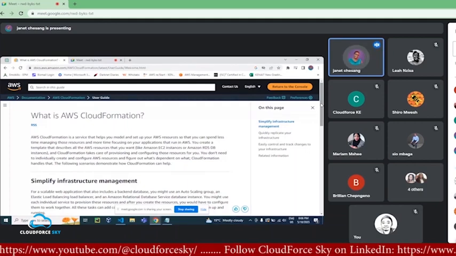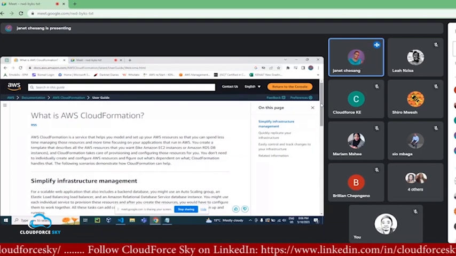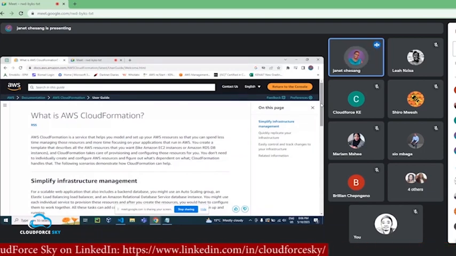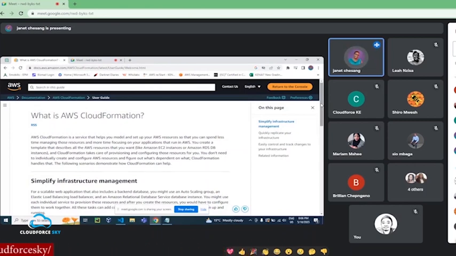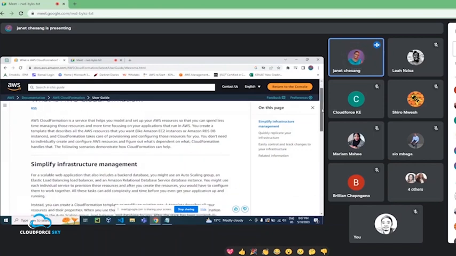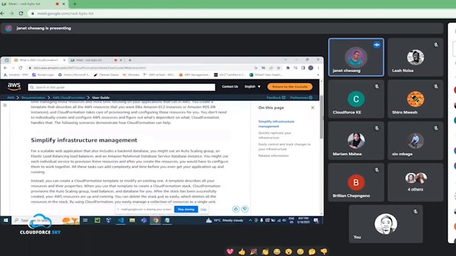So what is CloudFormation? AWS CloudFormation is a service that helps you model and set up your AWS resources so that you can spend less time managing those resources and more time focusing on applications that run in AWS Cloud. So what this means is that you're able to provision your entire infrastructure just using a simple code, a template. So why CloudFormation? First of all, it simplifies infrastructure management.